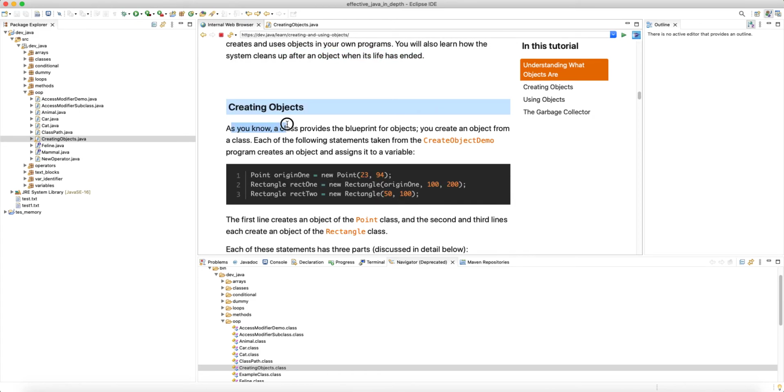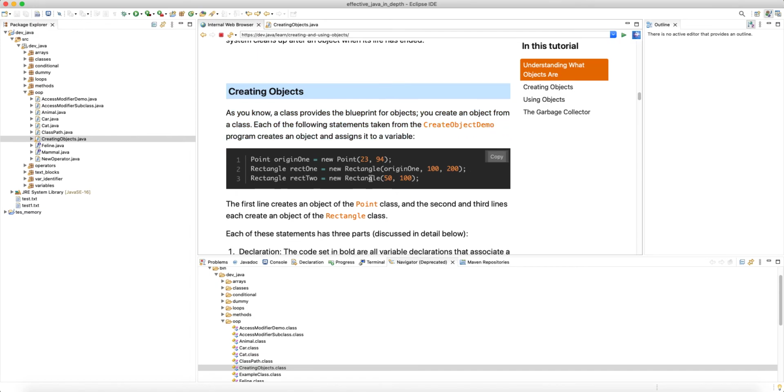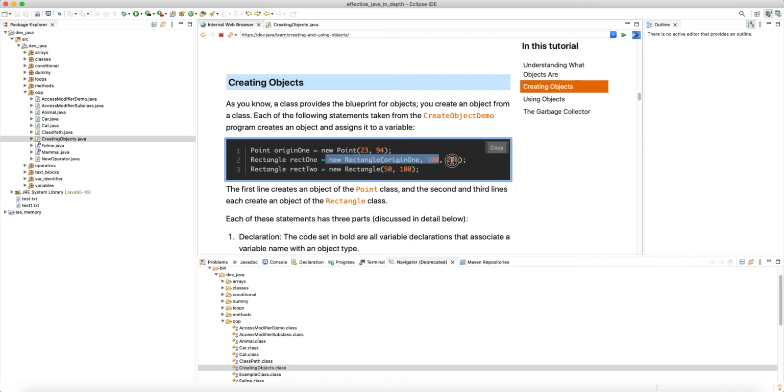Creating objects. As you know, a class provides the blueprint for objects. You create an object from a class. Each of the following statements taken from the CreateObjectDemo program creates an object and assigns it to a variable. So we use new, we call some constructor, we pass some arguments.